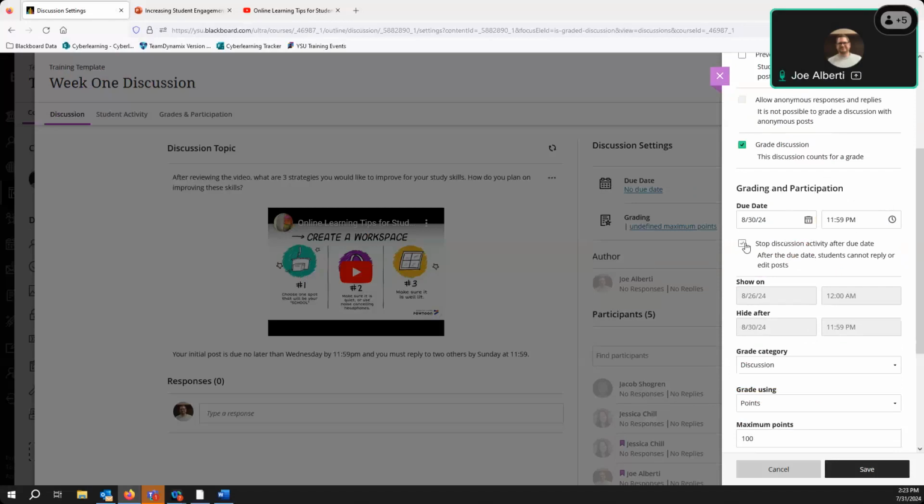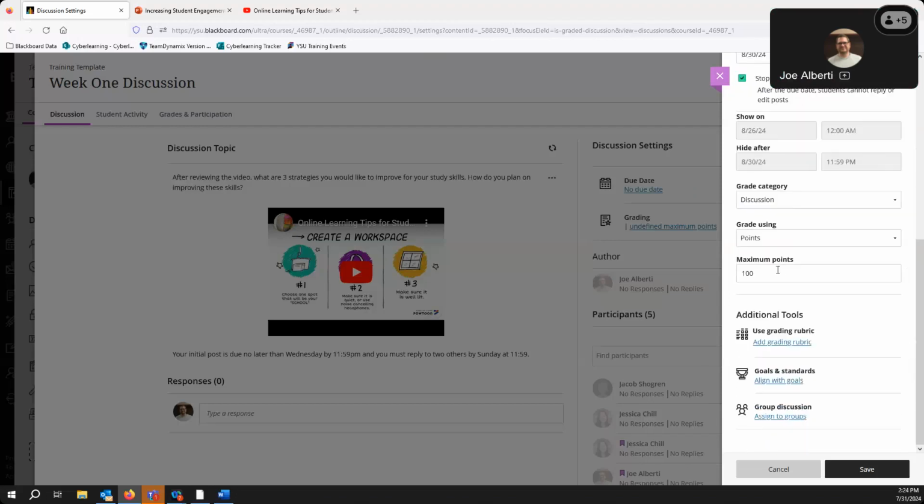And I could check the box here to stop the discussion after the due date and time. So at that point in time, the students would no longer be able to come in here and reply to anybody's posts or reply to anybody that commented on their posts. Basically, it's going to lock that discussion board in place at that date and time. If I scroll down, I can see I'm going to grade this using points. And we'll say this is going to be worth 10 points. And lock that in.